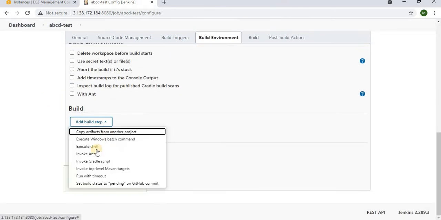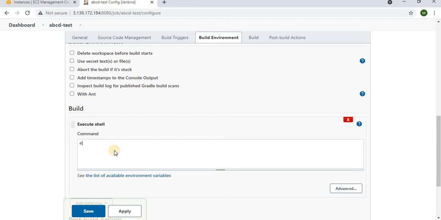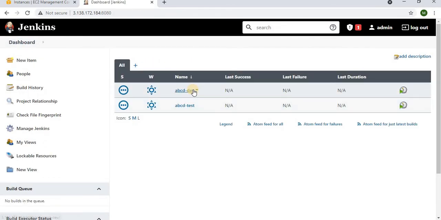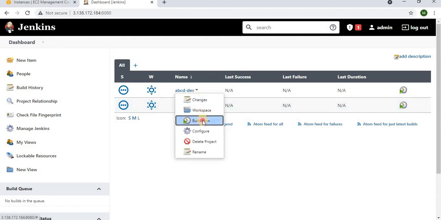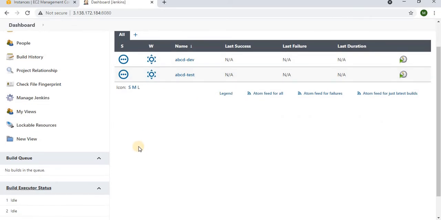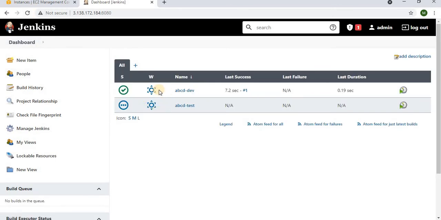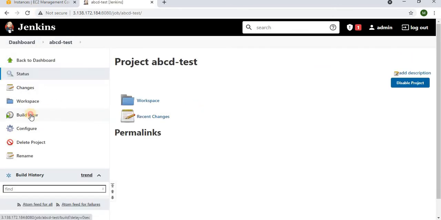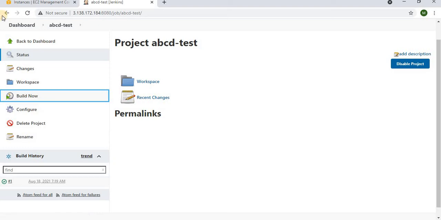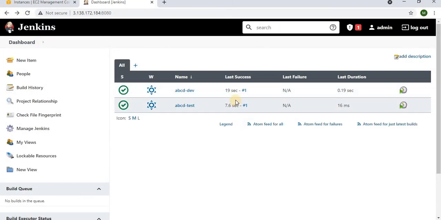Just come to build environment. Nothing we are doing with this testing job. What I mean to say is ABCD development is a job where we have development stuff, and ABCD test is a job where we have testing stuff. Let us run it once just to make sure it has built successfully. Okay, this is successful, and let me build this one too. Okay, this is also successful. Now you can see both are successful.